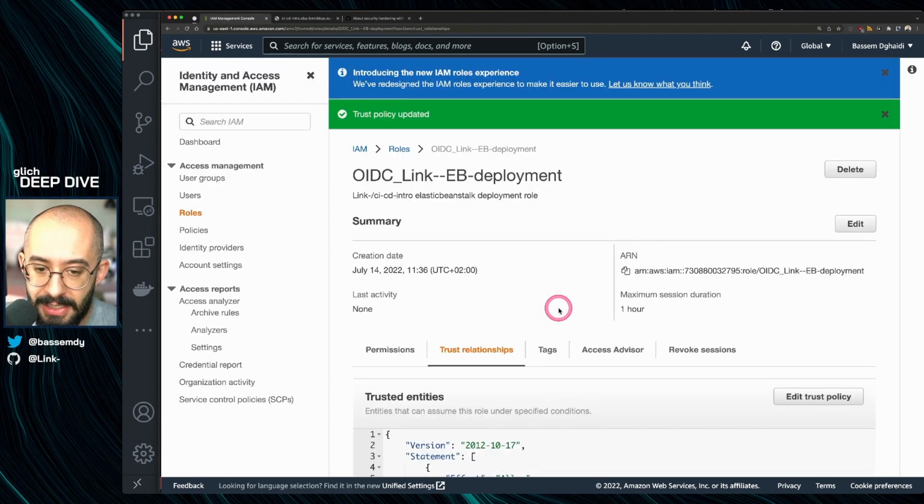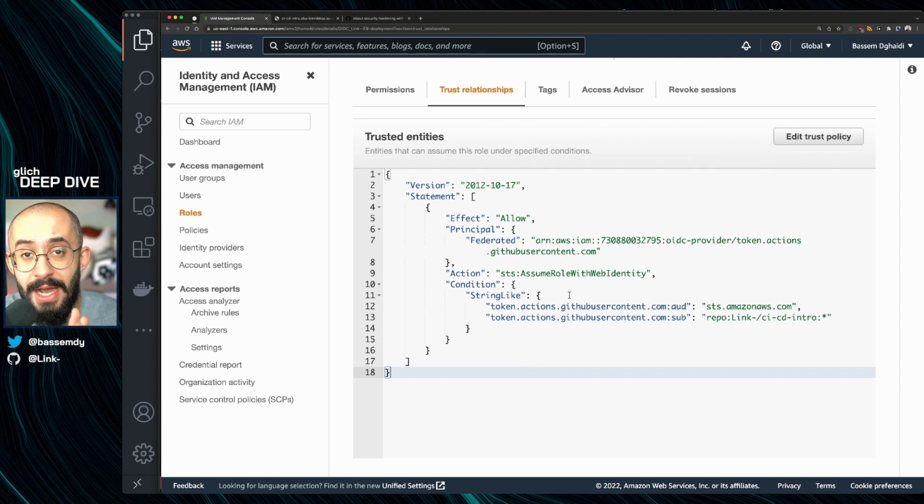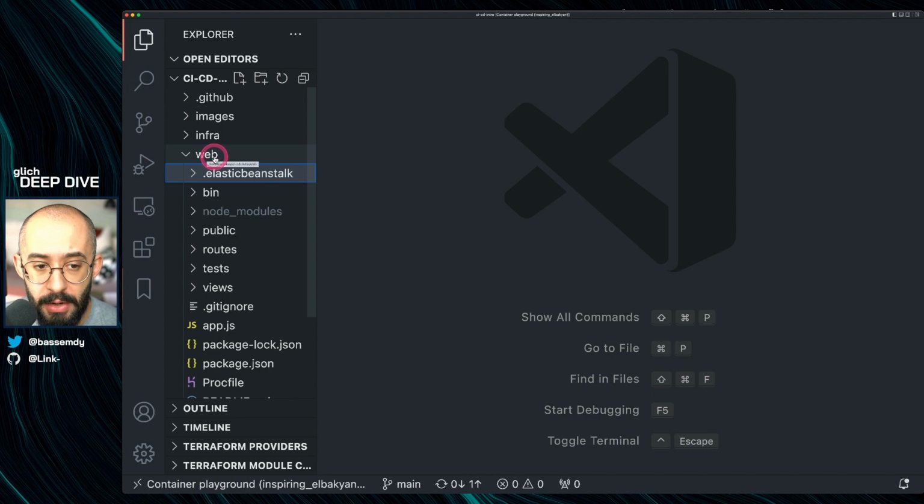I'm going to click on update policy, and then once the policy has been updated, this is pretty much it. This is OIDC, it's configured, and now what I need to do is add a workflow to my repository, and from there I can actually deploy my application from the repository and from GitHub Actions as many times as I want. Let us create our OIDC deployment workflow.